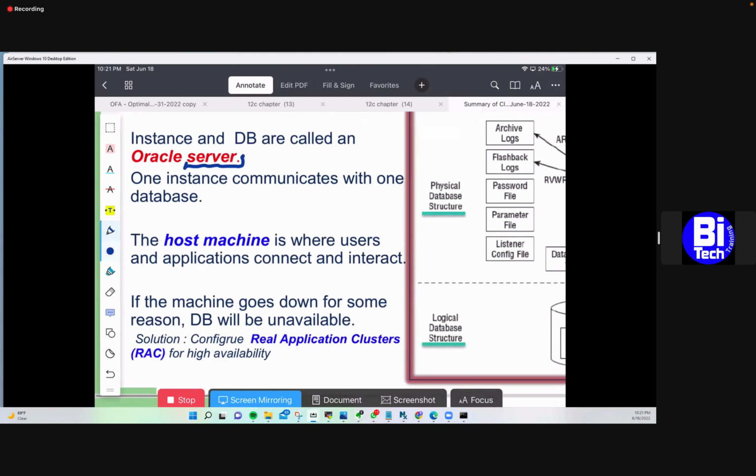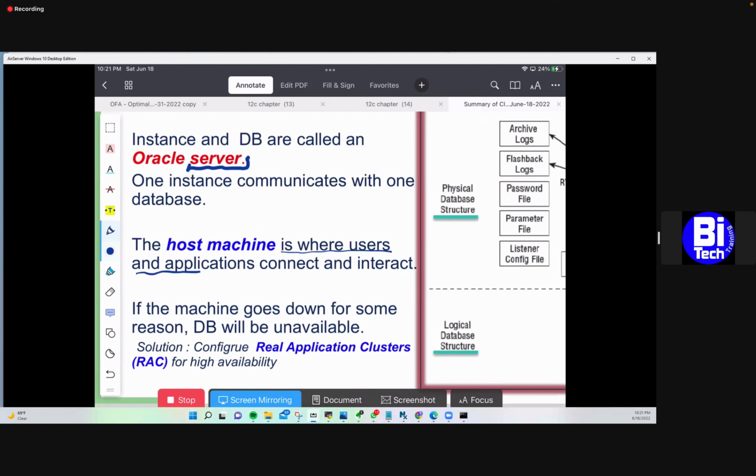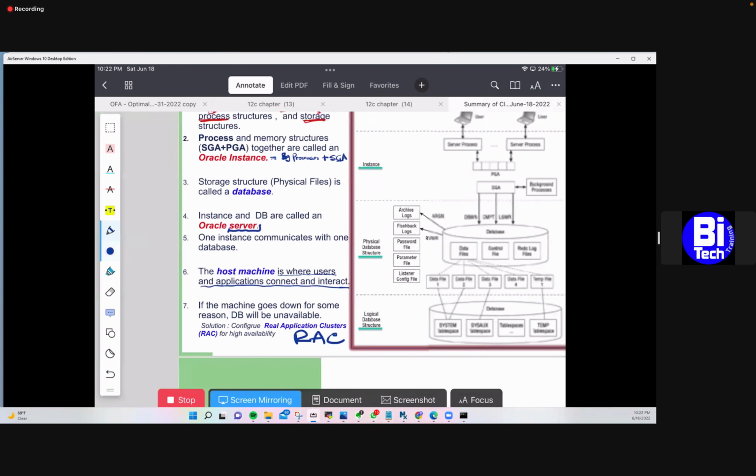Then when you have a host machine, what is the host machine? It is where users and applications connect to interact. In other words, that machine that has the database, we call that the host machine. If the machine goes down for some reason, the database will be unavailable. So to avoid that, there is something we're going to talk about in class later called the RAC, Real Application Cluster. That one will avoid failures in case any of the instances goes down. Let's look at this diagram, then we may end.